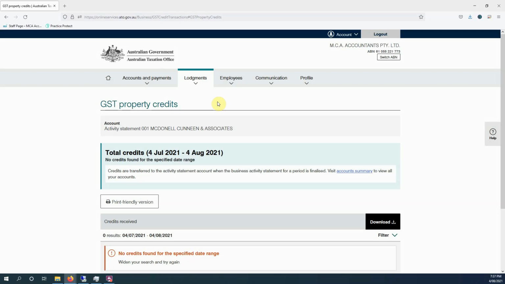There's a small quirk with the ATO system where those credits, until not that long ago, didn't actually show up anywhere. So there was no way of knowing how many GST property credits you have. They've now created a page where they will show on this screen. And then when you lodge your BAS, those credits will be offset against the BAS.